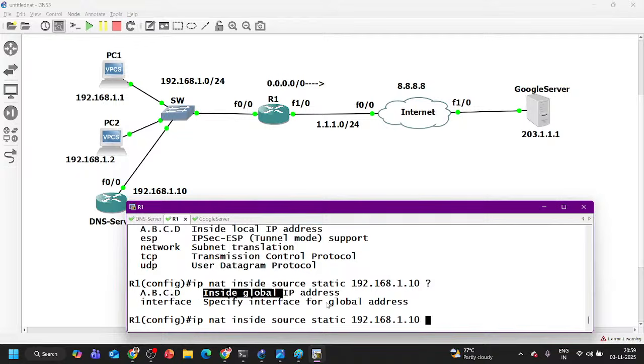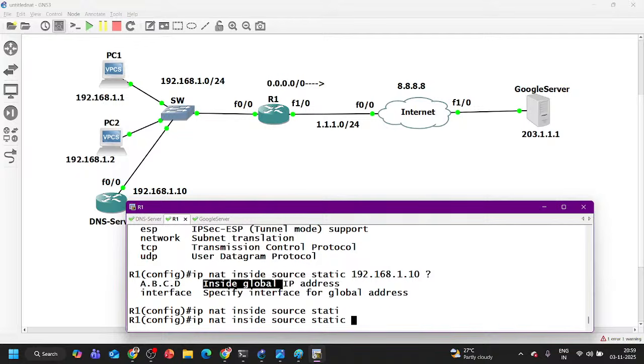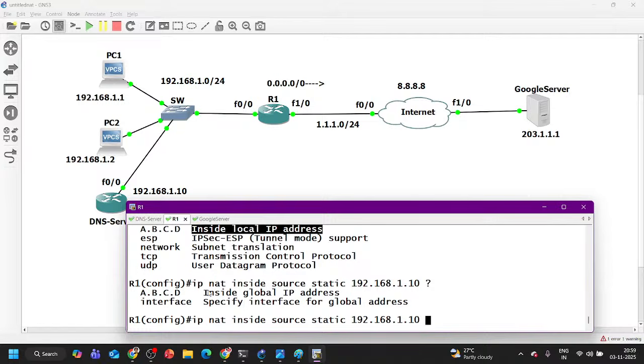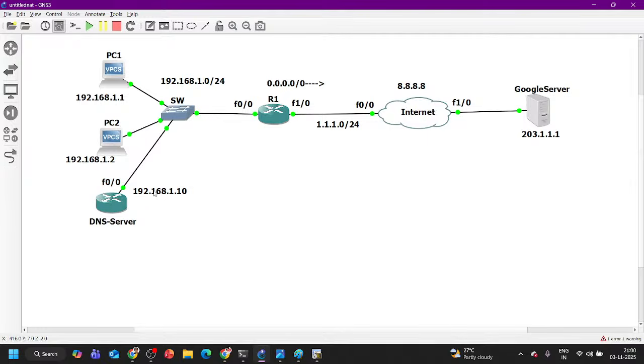Inside global IP address. First it asked me for static. First it asked me for the inside local IP address. So my inside local IP address is my private server IP address, 10.1.1.10. Then question mark. The inside global IP address is, let's suppose, 1.1.1.10, which is my public IP address for this particular server. Now you can say this server has one private IP address and one public IP address.